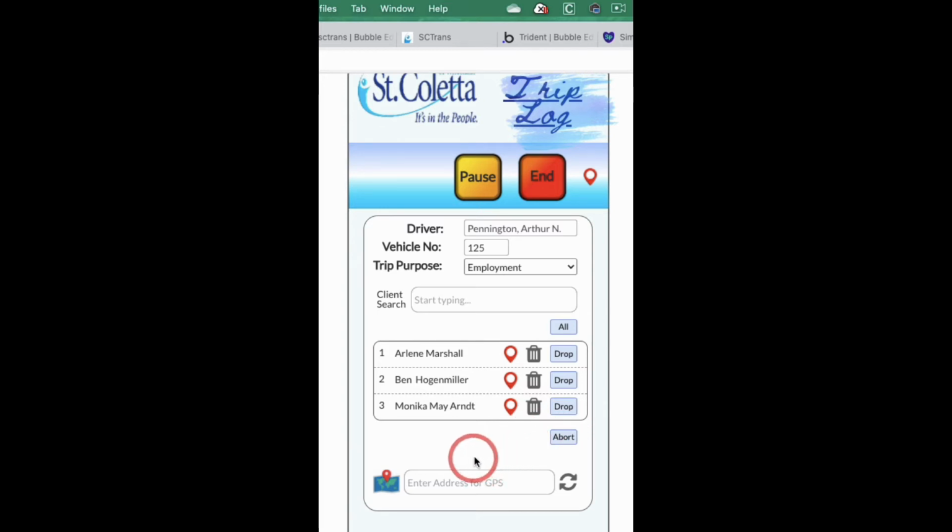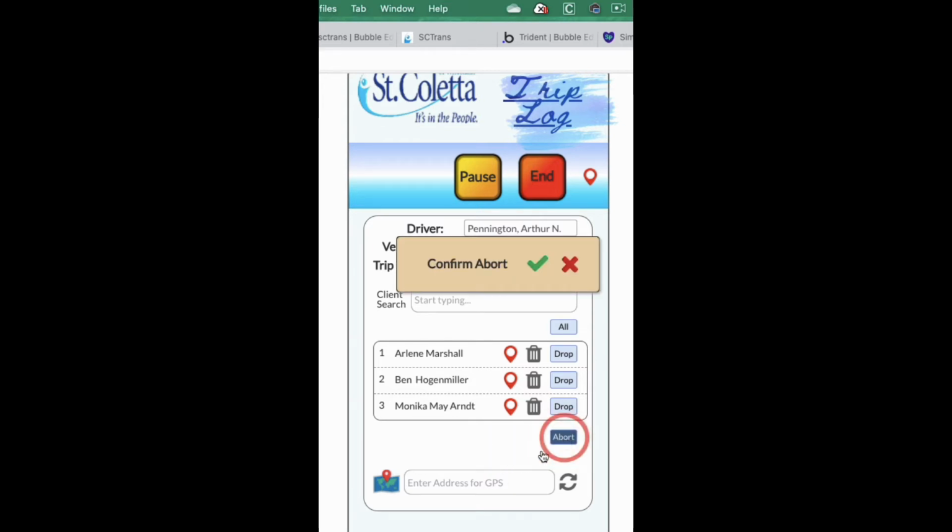If you want to start over, you can click the abort button, and you get a confirmation there also, same thing. If you click the green check mark, then this whole thing will disappear as if it was never here. Or you can click the red X mark and it won't do anything.